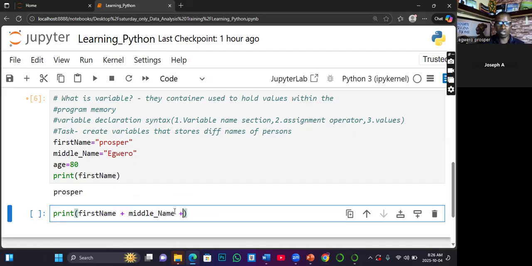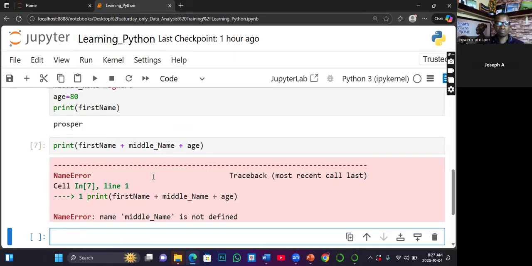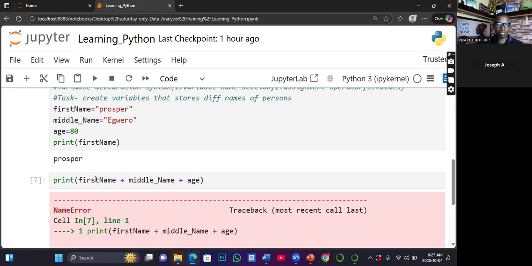Then if I also add plus and then age. So if I print this, Python is saying that what? Name middle underscore is not defined. So one of the variables is not properly typed. So let's see what is the error. Middle name, I think.